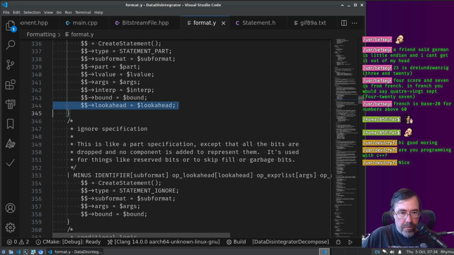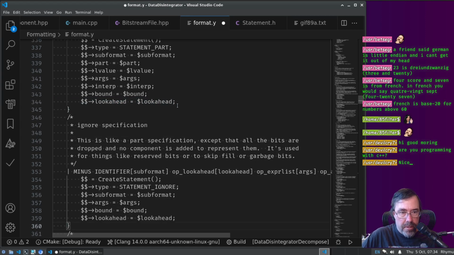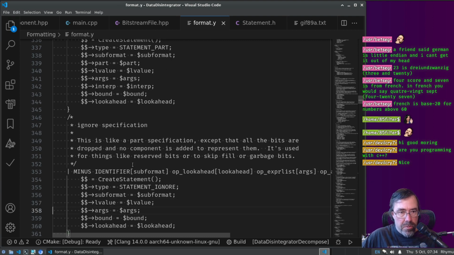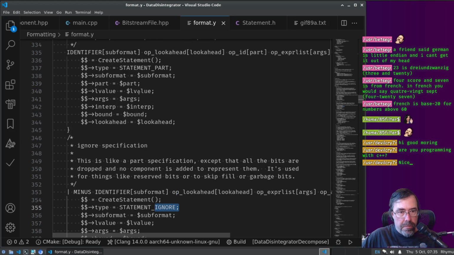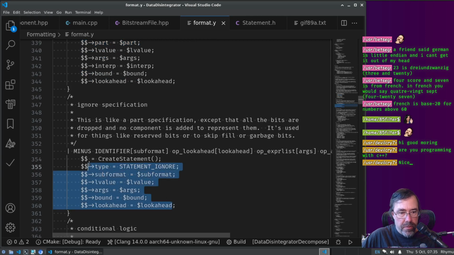I'm just going to copy from the other kind of statement like that. And I need the L value also. So that goes there. So yeah, the only differences between these two are, okay, that's a part versus an ignore. This one has an ID in there somewhere. Part. And this one doesn't have a part, right? But that's fine. So this will run but not actually do anything right now until we actually update the parser.